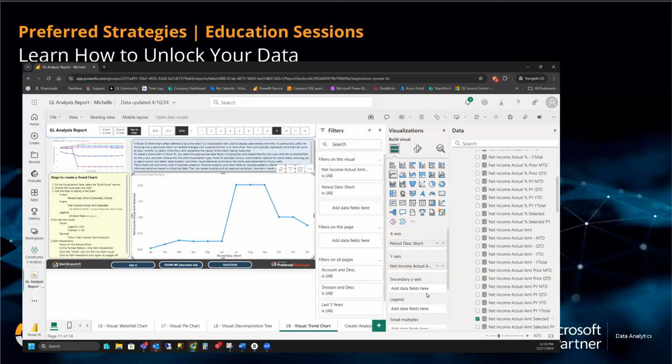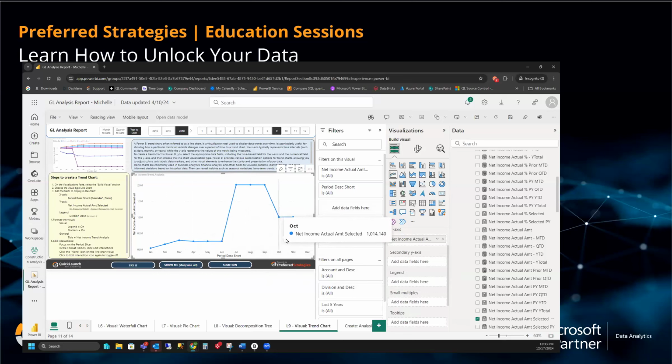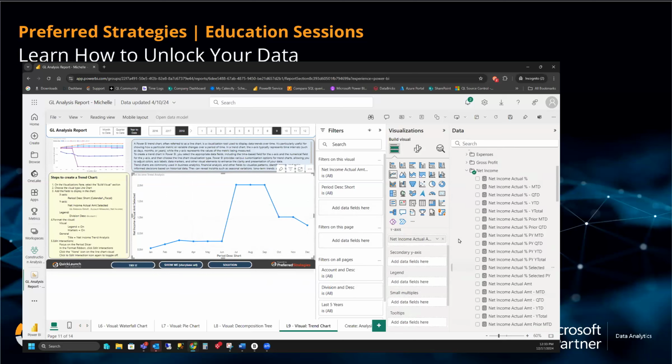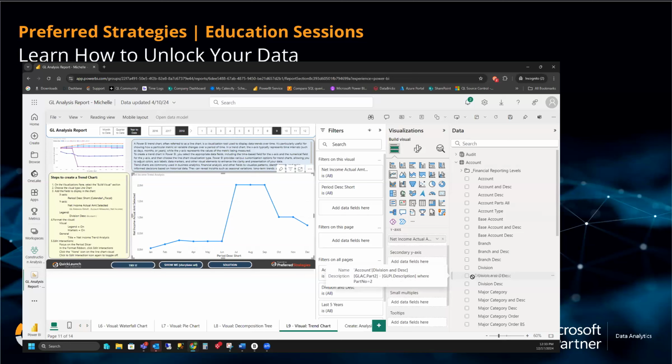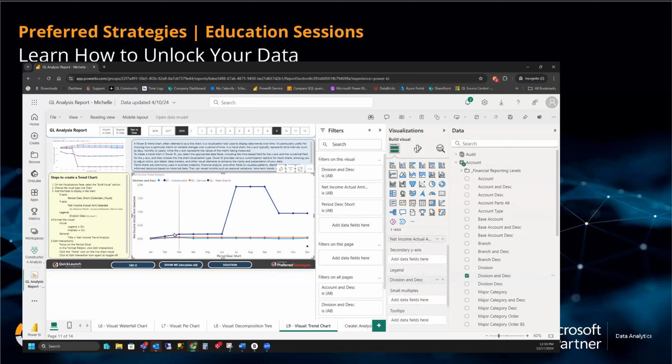Now I want to maybe see this broken down. So I could add into the legend how I want to break this down. Right now, I'm just seeing my month over month for everything. But if I want to see this by, let's go with division, all I have to do is go to my account table and I can go find that division and description. I'm going to add that as the legend. And now I see a different line for each one of my divisions. If I click in the legend on one of those, it highlights it and grays everything else out just a little bit. I click twice, it brings the whole visual back.